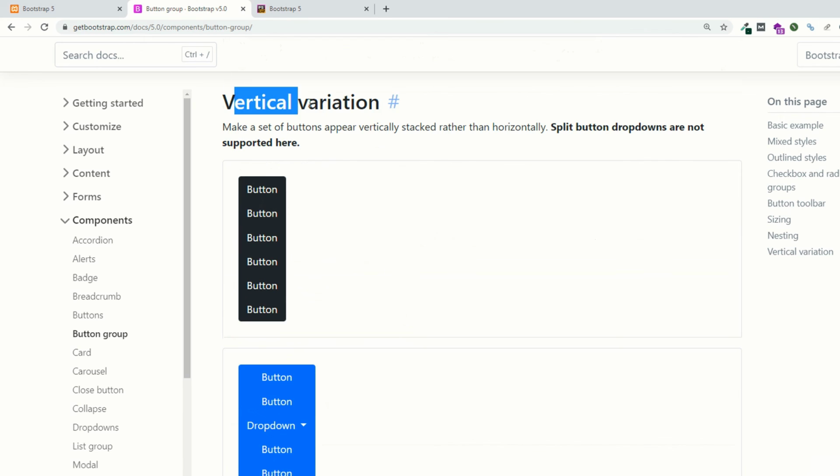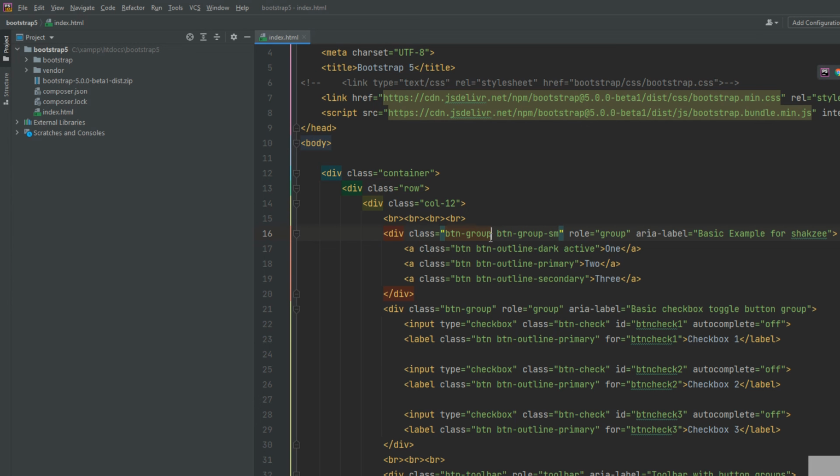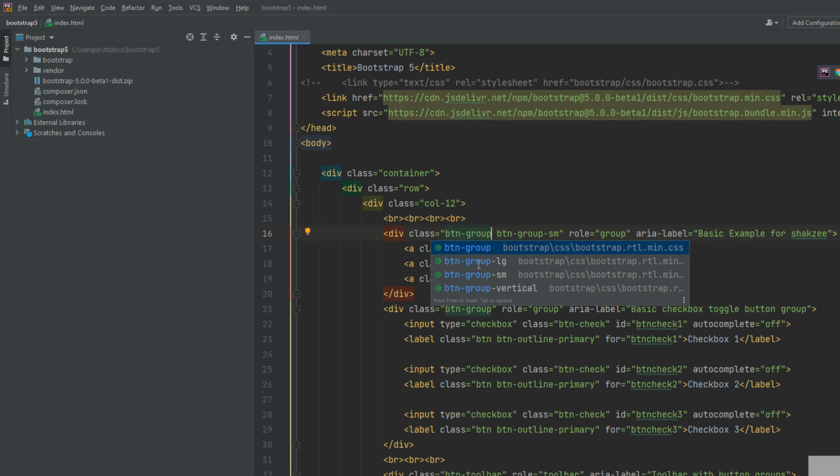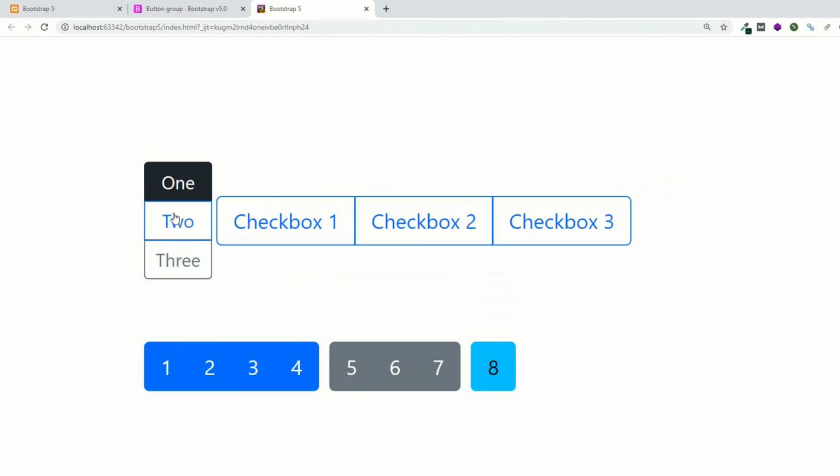You also have the vertical option. What you need is just a single class like button group vertical. Let's suppose if you use the button group vertical class, then definitely it will show you vertically. Okay guys, so these are the button groups, and we have a lot of classes available in the button groups.